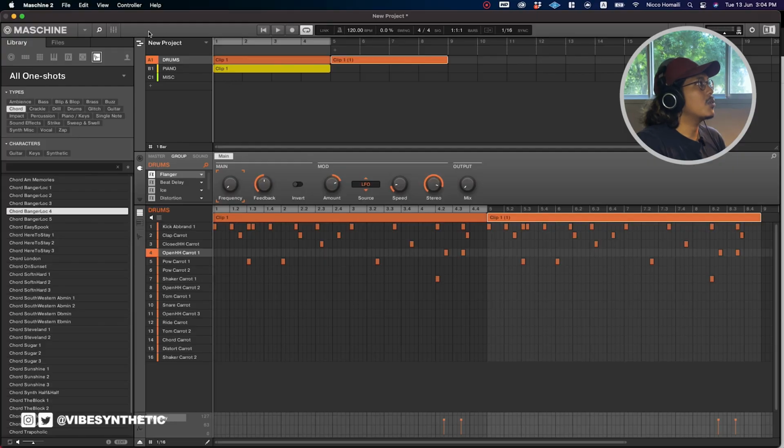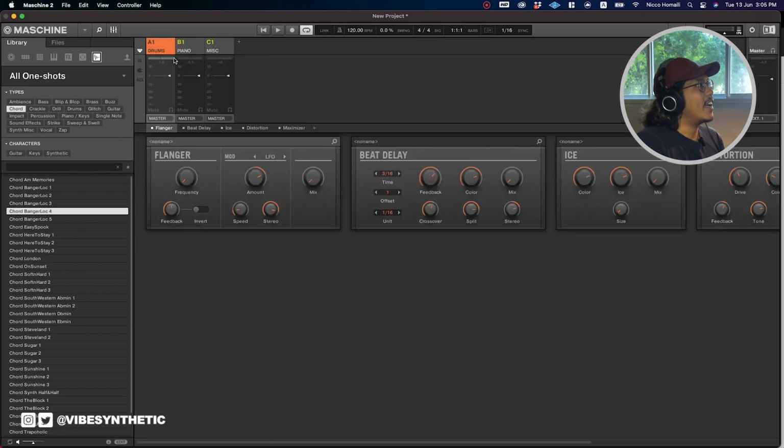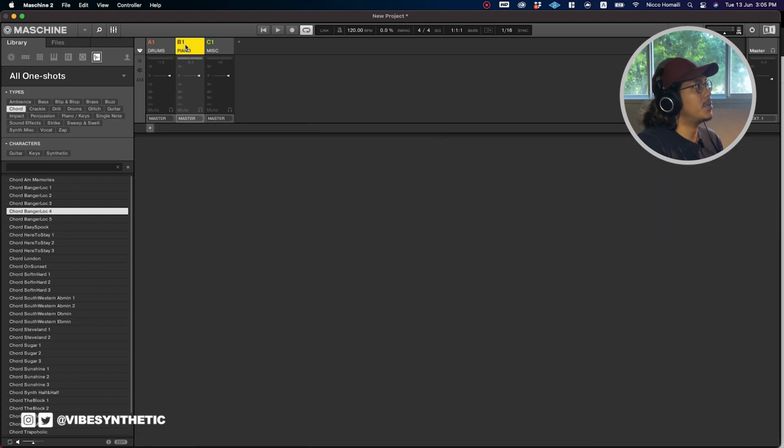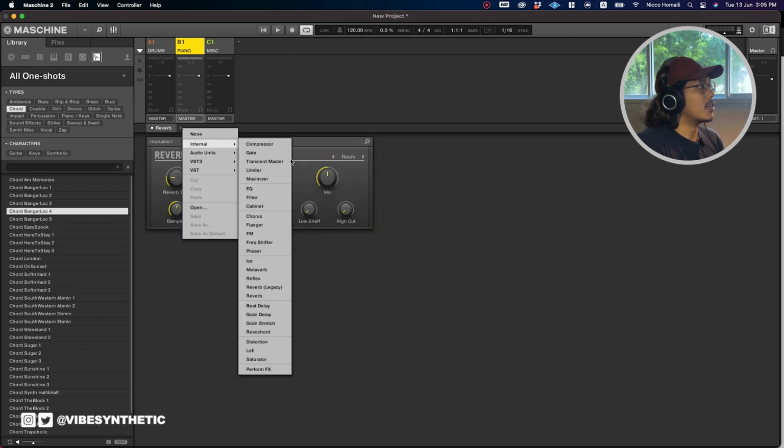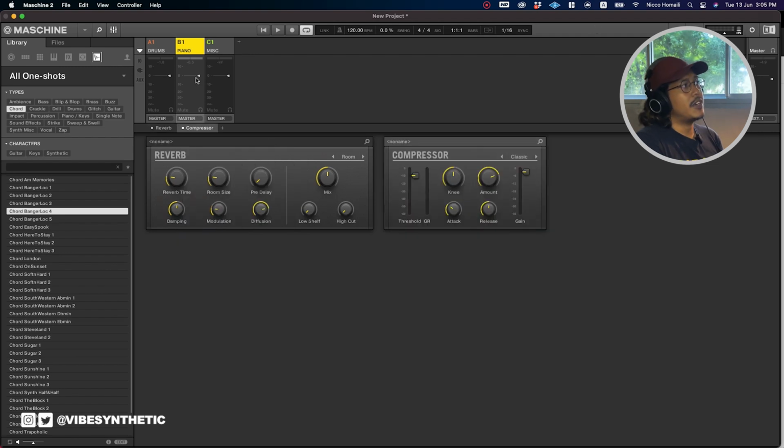The mixer window is tabbed by these three fader knobs at the top, and you can see all of your effects that are within the group. So the drums itself, there is a flanger, there's a beat delay, there's an ice distortion maximizer. The piano, there's no effects. So basically in your piano, you can also load effects over here. You can add a reverb. You can also add a compressor. So this is very flexible in terms of adding effects to the whole group itself.